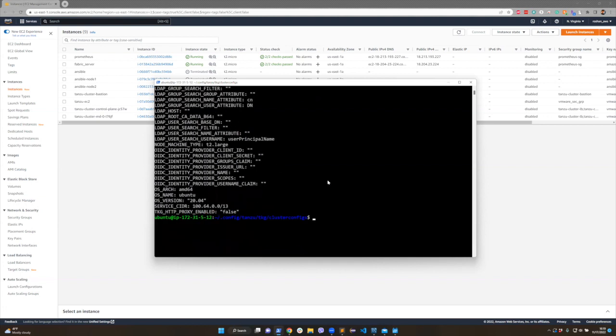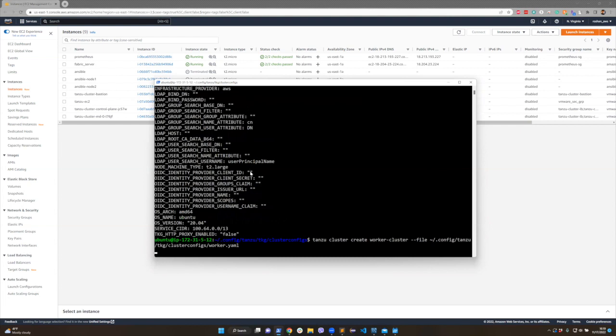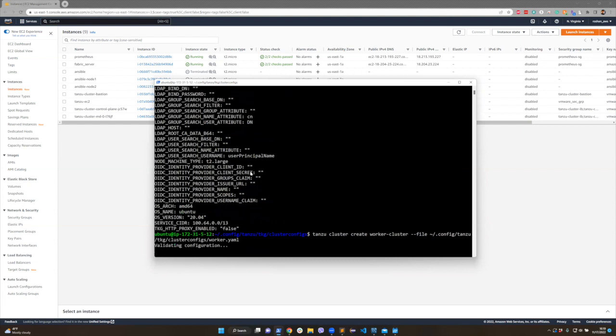So now what we're going to do is create this worker cluster, and for that what we need to do is simply copy the command from 3.4.2, Tanzu cluster create worker cluster, and use the configuration file called worker YAML that we just created earlier. So once I do that, it will validate configuration, and this might take a little bit of time again because it's creating a new cluster. So I would wait for this cluster to be up and running.